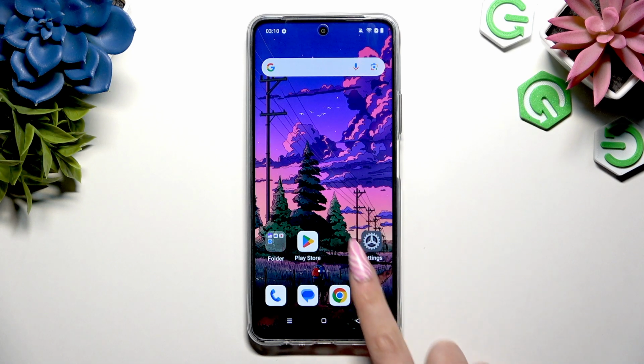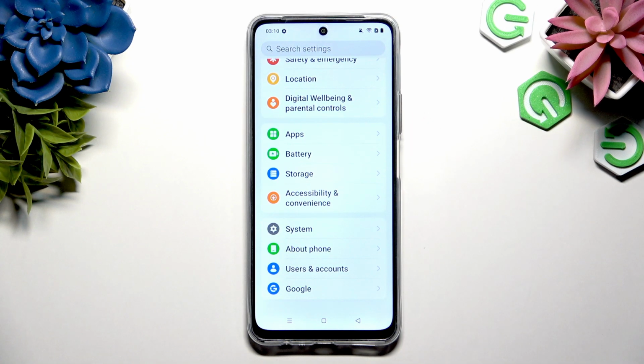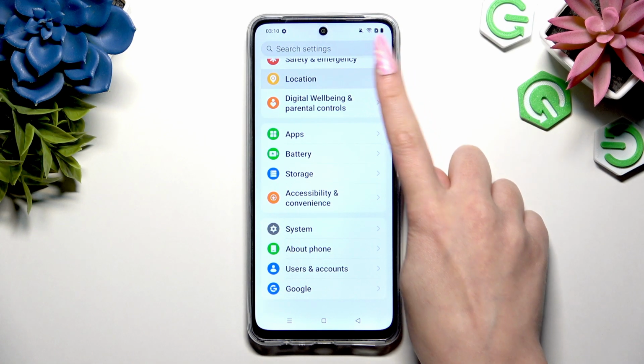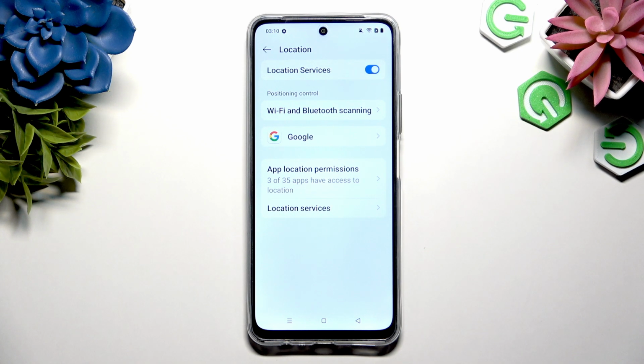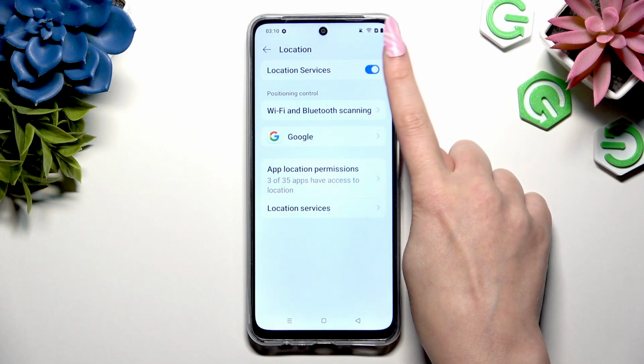You can also go into Devices Settings, scroll down to click on Location section, and use this switcher next to Location Services to manage them.